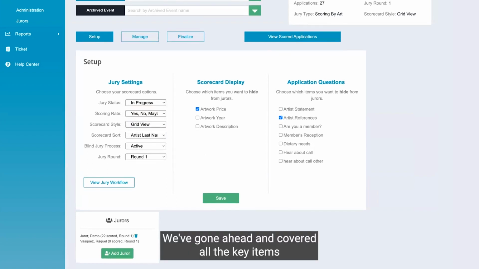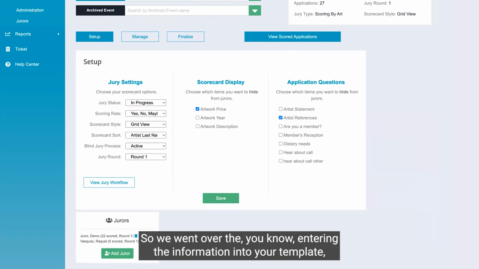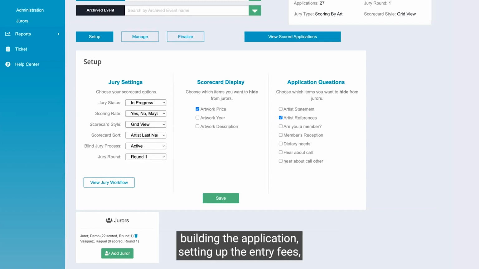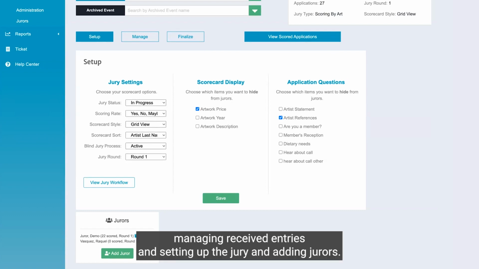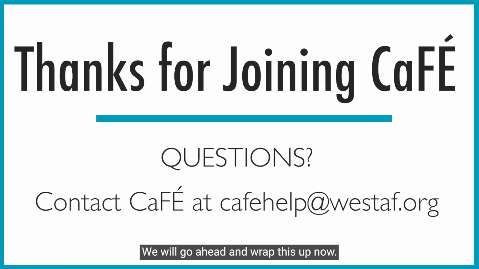We've gone ahead and covered all the key items that we were going to cover today. So we went over entering the call information into your CaFÉ template, building the application, setting up the entry fees, managing received entries, and setting up the jury and adding jurors. We will go ahead and wrap this up now.